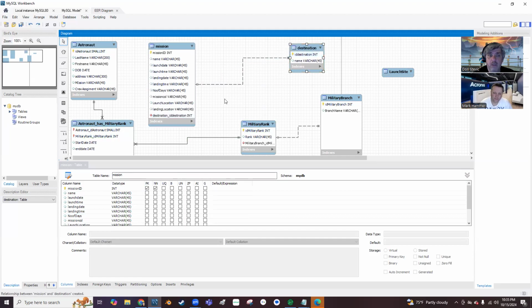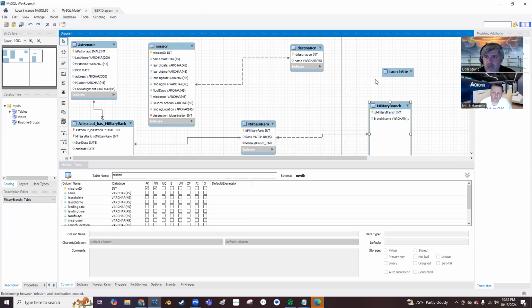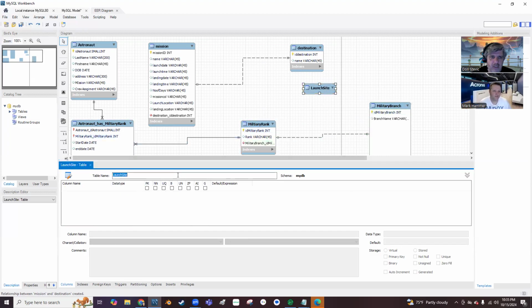Now, to your point, launch location and landing location, there'll only ever be one. However, I don't want to let people get creative. So I have a launch site table here, but I'm going to change this table to just locations, because I can have all that in one place, just the various locations. And I'll have a location ID, location name.